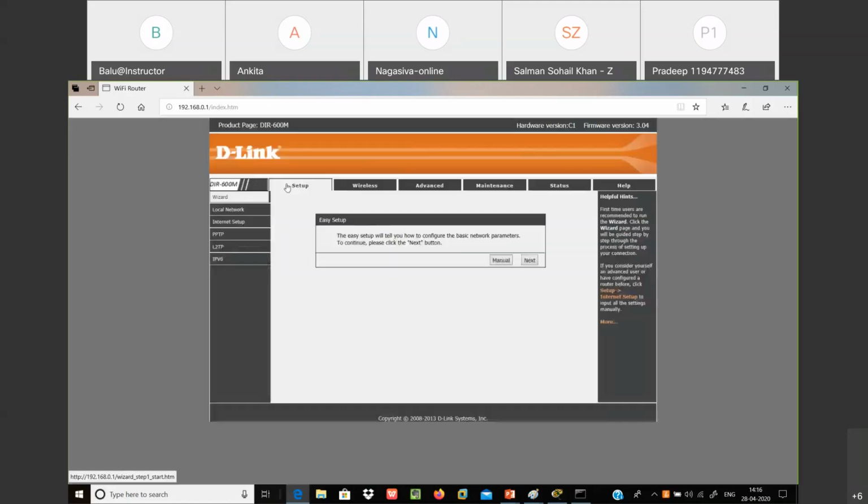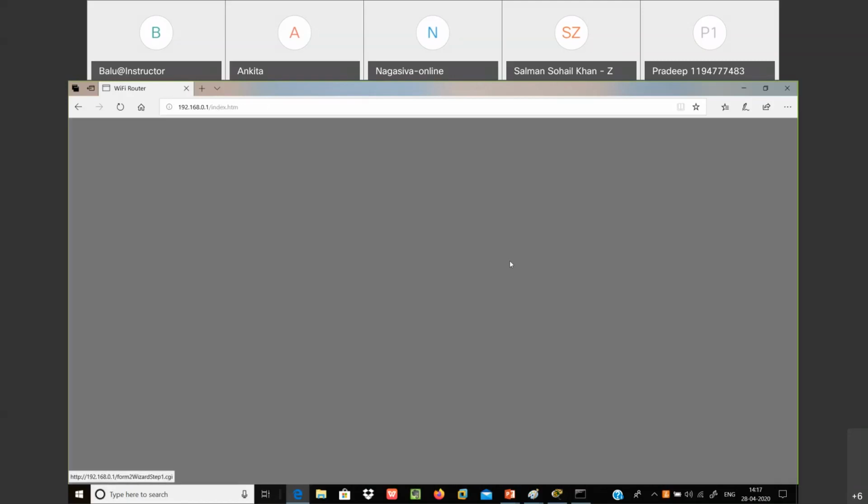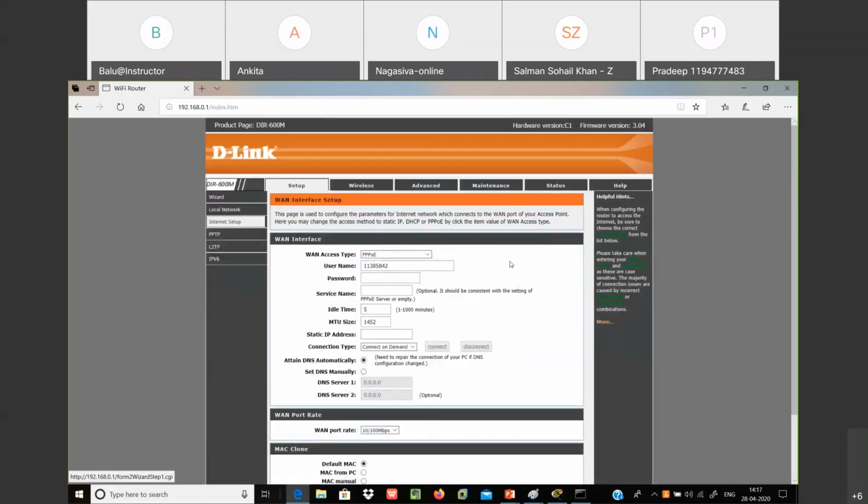Setup. You go for manual setup. WAN access type. What is the WAN access type here? We have the options static IP, DHCP client, and PPPoE. The default WAN access type is PPPoE, which is activated. Means what? PPPoE, point-to-point protocol over Ethernet. So what is this PPPoE?